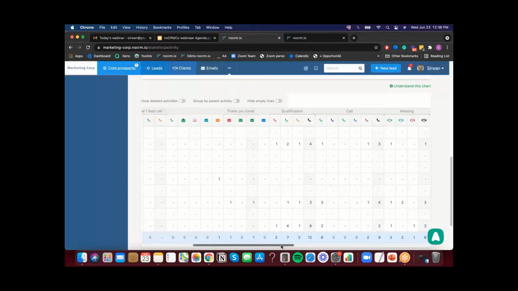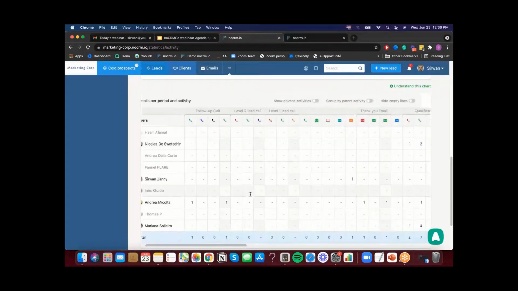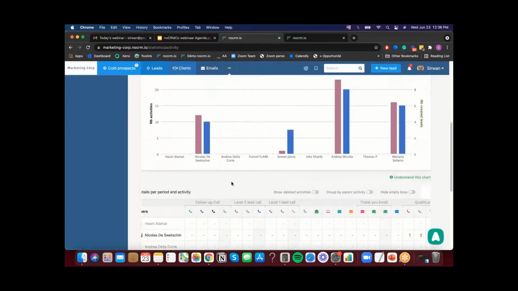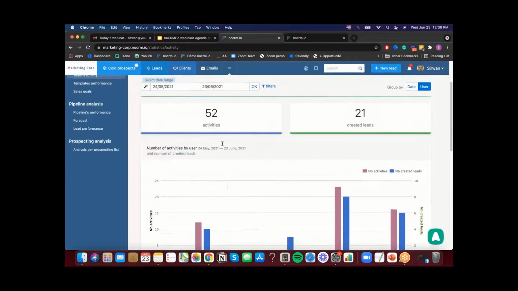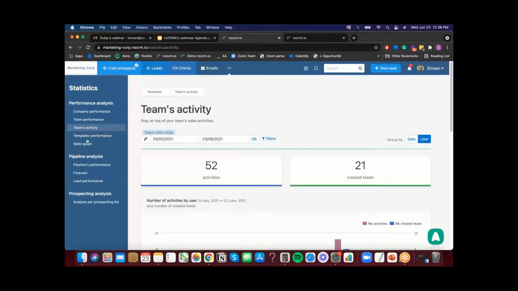Okay, so from an administrator point of view, this is really like a gold mine to keep a good look on everything happening on your account, making sure that your people are working and working effectively. Okay, and you can use those filters pretty much everywhere on all the statistics on NoCRM. Okay, this is the power of it.